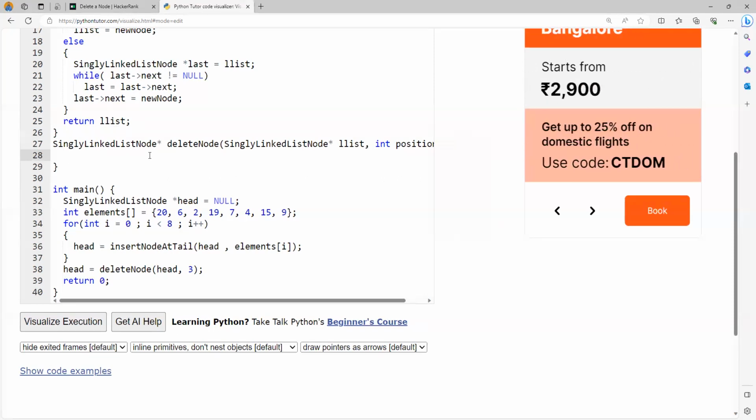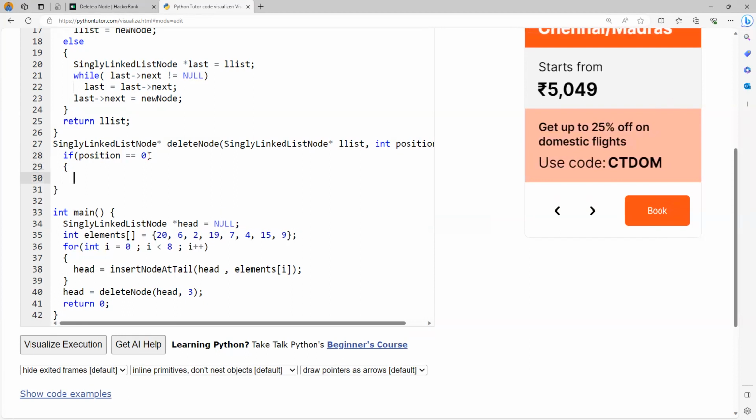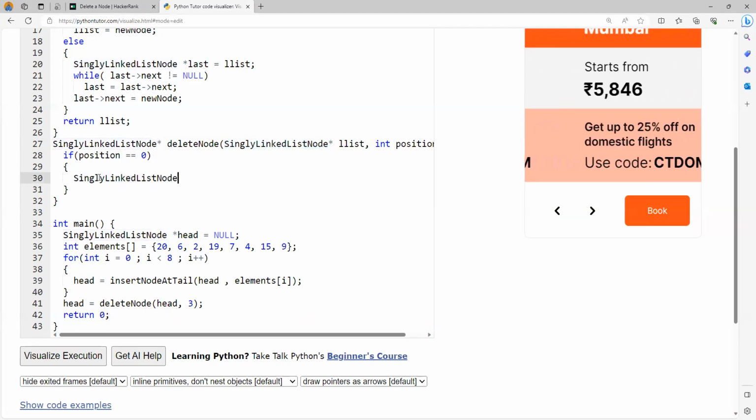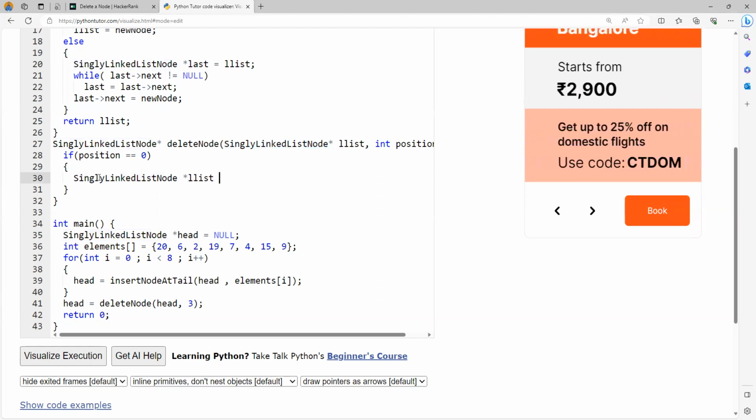The other case is wherever the position is other than 0, wherein intermediate pointers get modified. So first I'd like to take care of the first condition, that is, if position is equal to 0, the special case wherein the head pointer gets modified. In this particular case, what I'll try to do is create a pointer which is going to point to the head node. And yes, this will be specified as list.